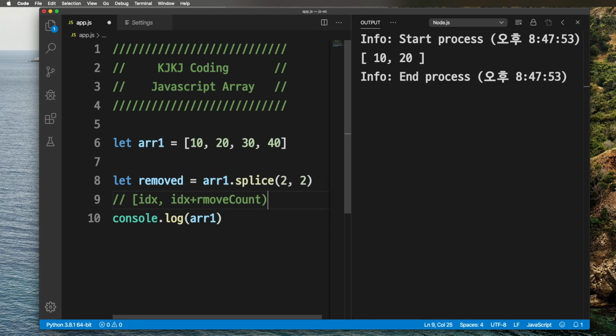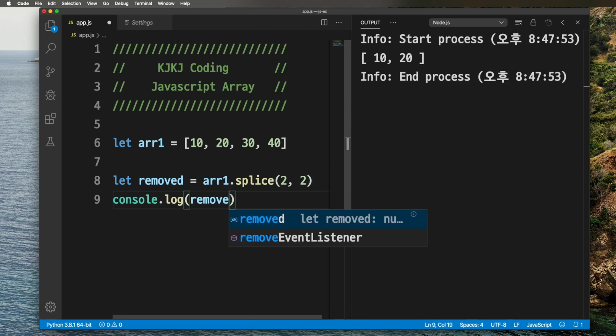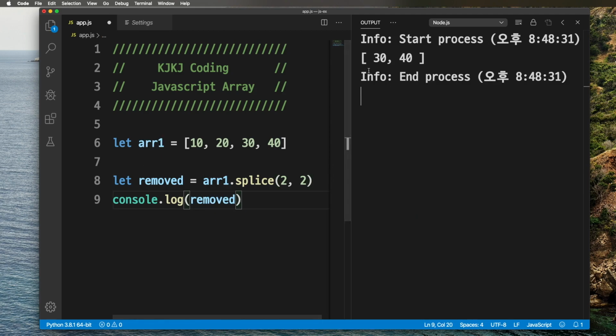Then let's print it out. You can see, right? If there's nothing removed, like empty, it returns an empty array.